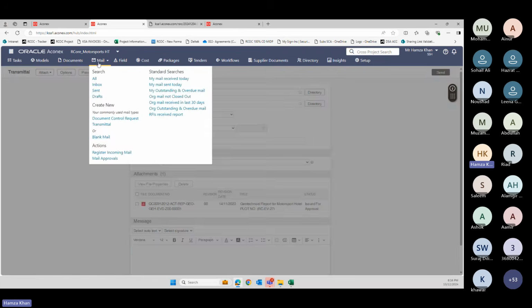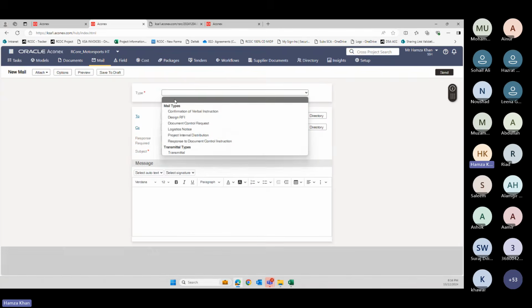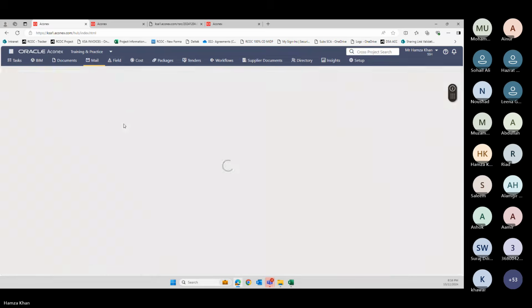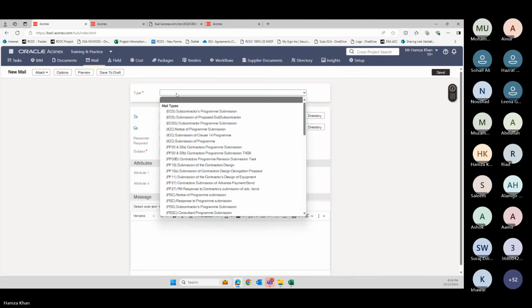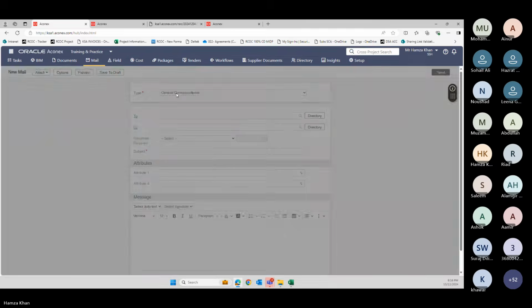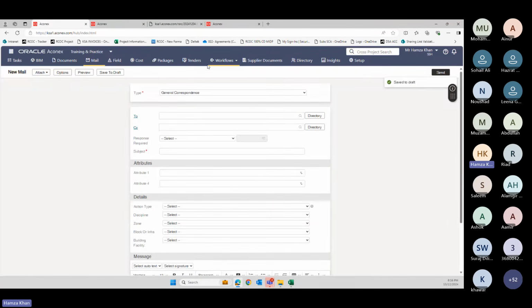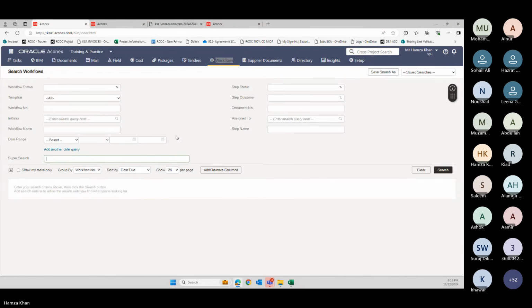Next, if I say blank mail, general correspondence, it's not here. In general correspondence, you have the option to upload files from your local device or your local machine. It will not ask you to register documents in your document register.